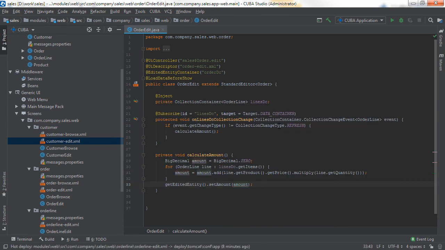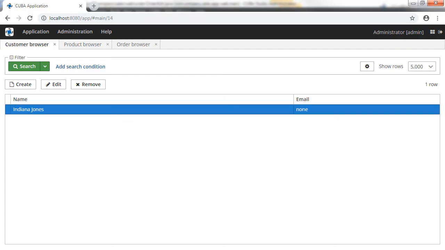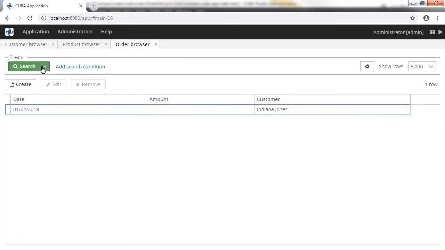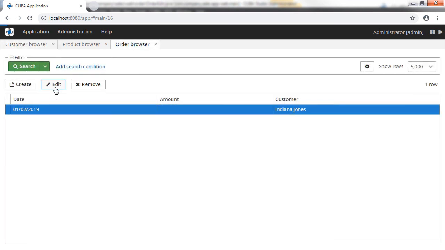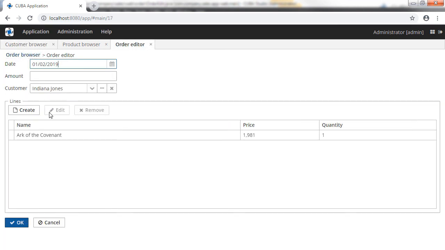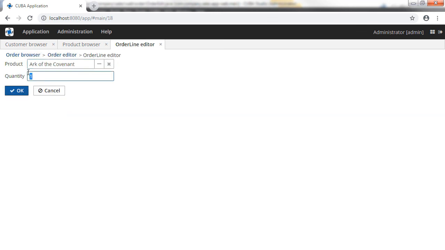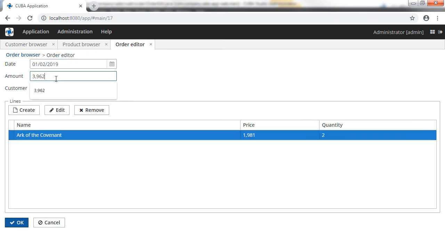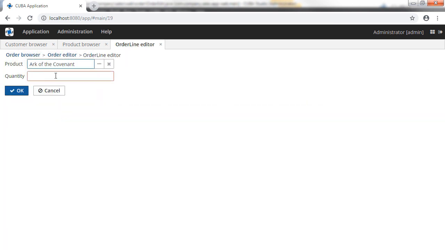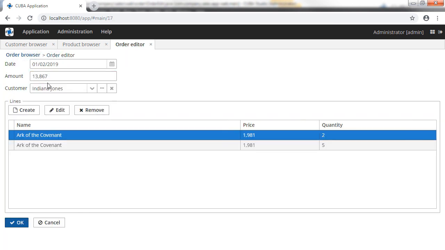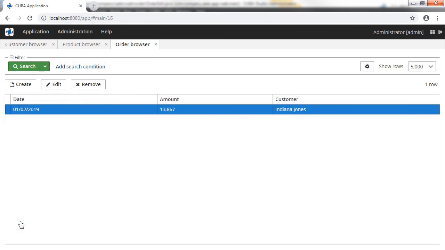The changes in the existing screens will be hot deployed, and we will see the changes simply by switching to the web browser and reopening the order editor, without stopping the application server. As we can see, the order amount corresponds to the order lines, and if you modify them, the amount is recalculated. Our application is done at a first approximation. Feel free to develop it using any tools you like. And thank you for your attention.